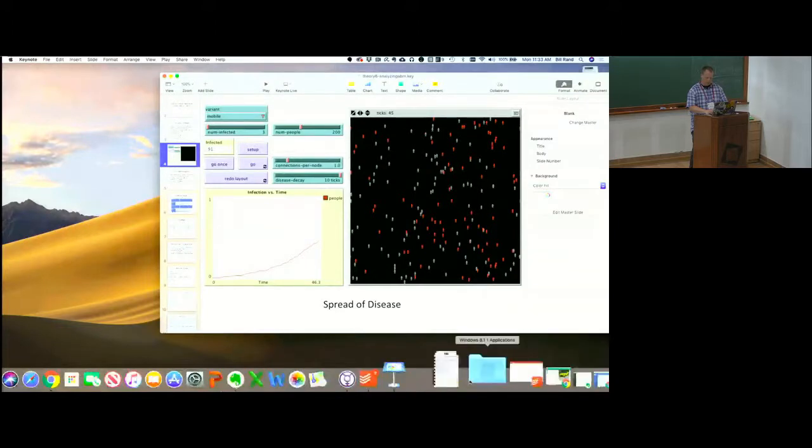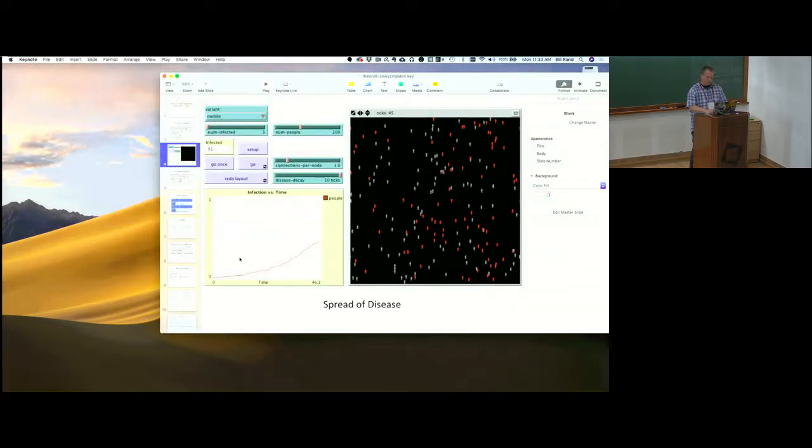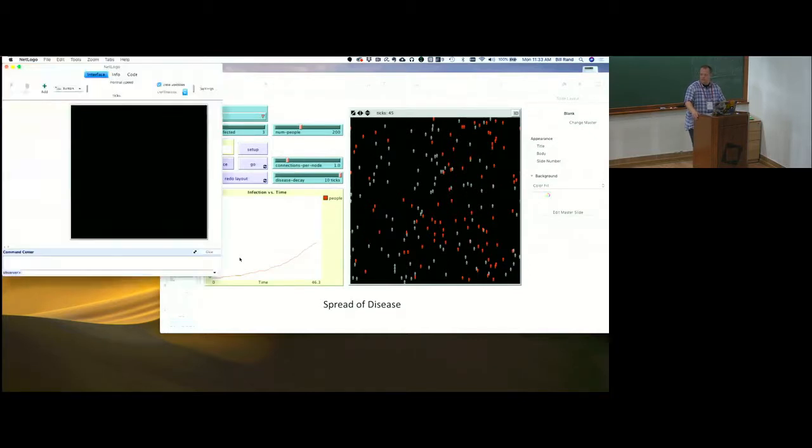Wow, I think I just killed my NetLogo. So give me a second. It's usually pretty robust, but every now and then I do weird things with it where I have like 15 versions of it running and stuff like that.